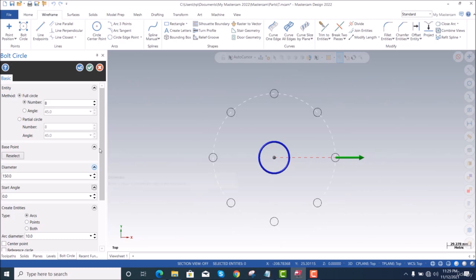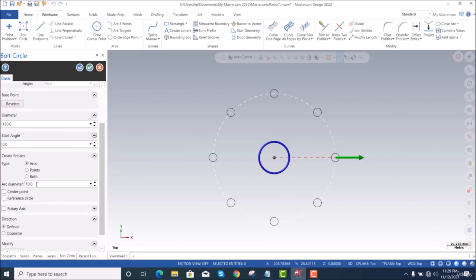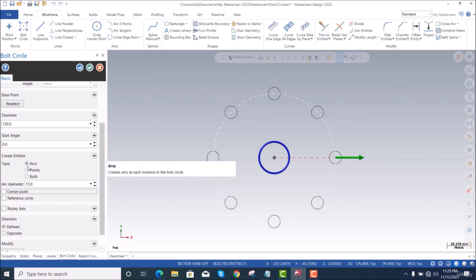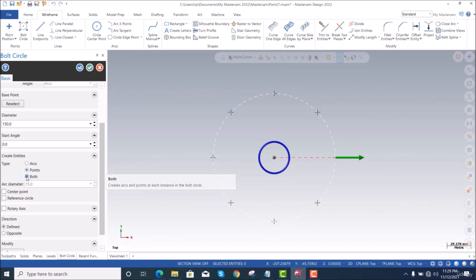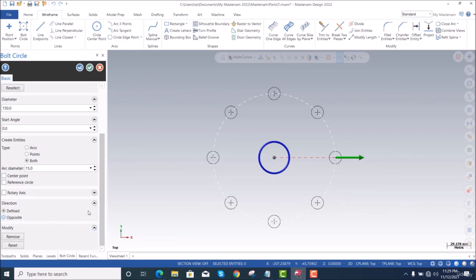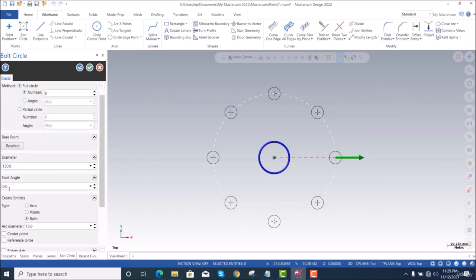Okay, and another main point is the arc diameter. It is 10. If I make it 15, see, this diameter will be changed. Okay, so the type is arcs, points and both. If I click on points, only the points will be created at these locations. See, points. And if I click on both, the circles and the points will be created. Similarly, we can specify start and end angle. If I start from 45, all the circles will be shifted.